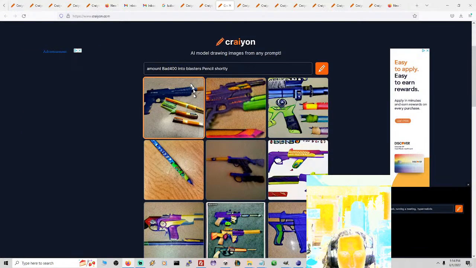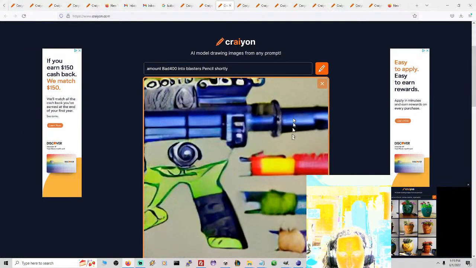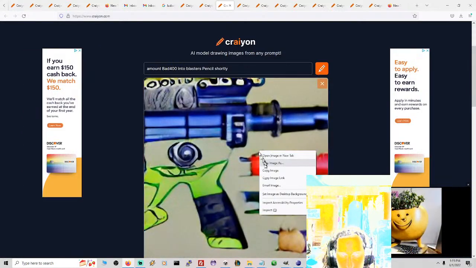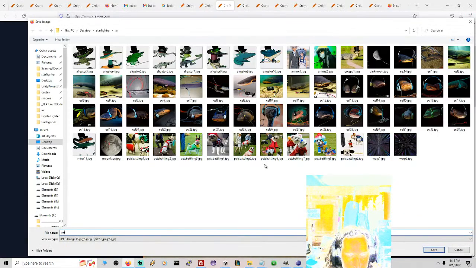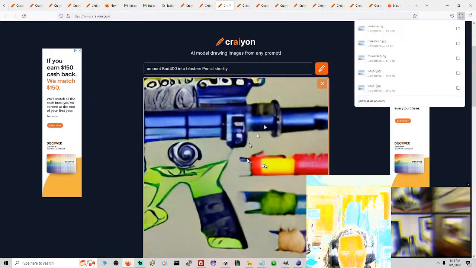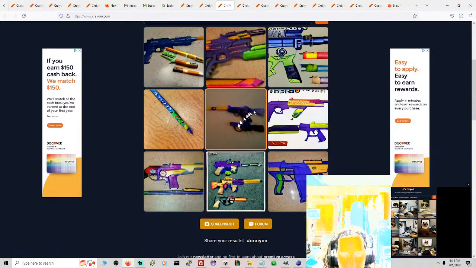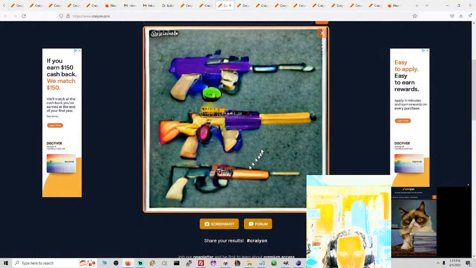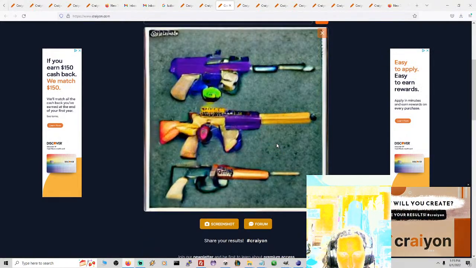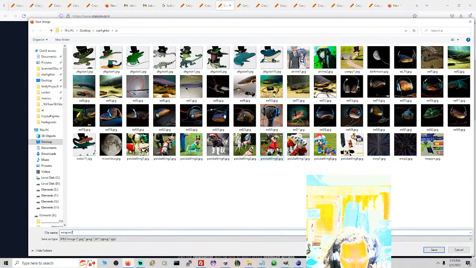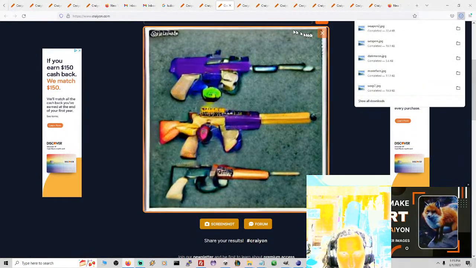What else we got here? Dude, that looks like a weapon. We got a weapon. Save it. This is just the most beautiful thing ever. I knew it was gonna be badass with a random sentence maker. And now we've just invented weapons. Save image. Weapon 2. Weapon of choice.